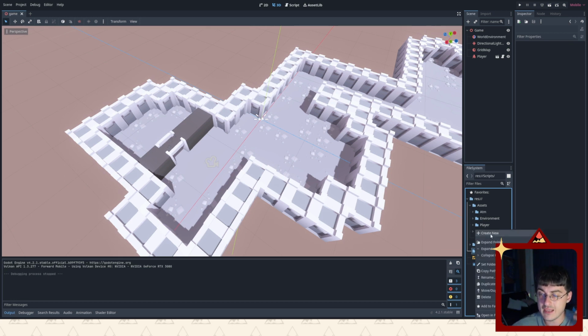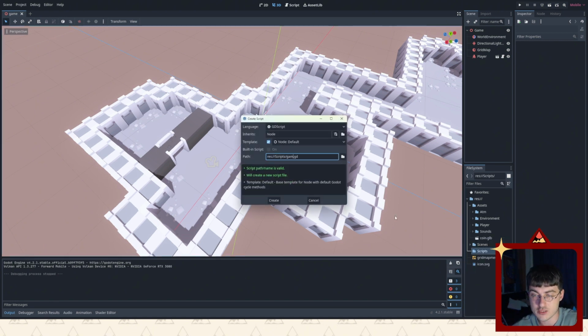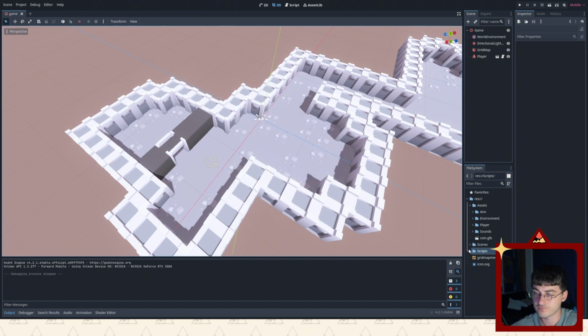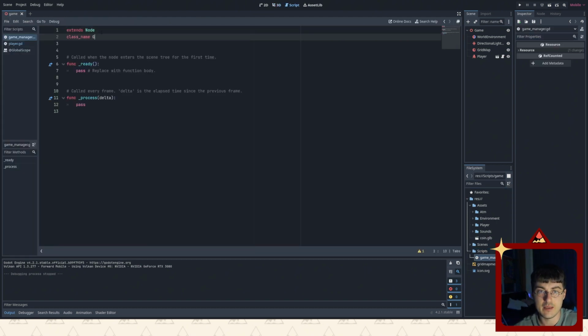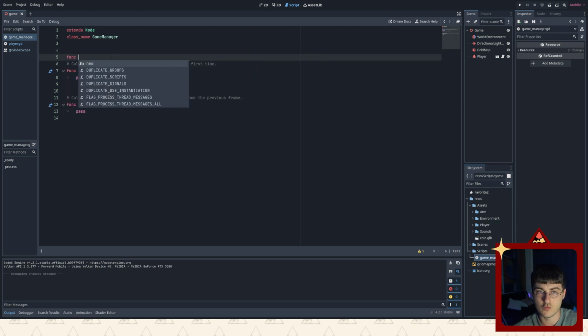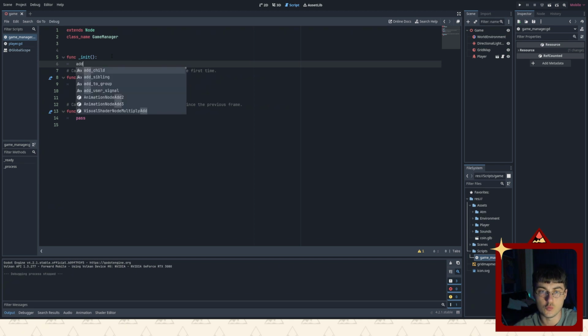A script is gonna be GameManager. GameManager is gonna oversee everything in this game. All right, so in the scripts folder, let's create a GameManager. And in GameManager, we need to create a class_name GameManager. That means this object is going to be of type GameManager, so we can call it from other places. And also, this is very important, we do _init and do add_to_group GameManager.